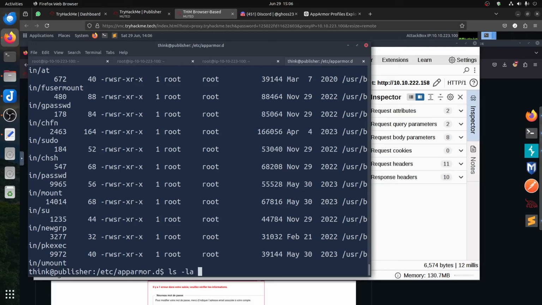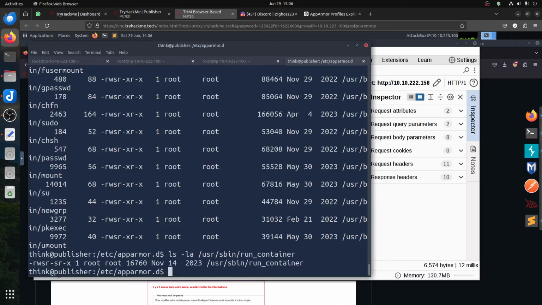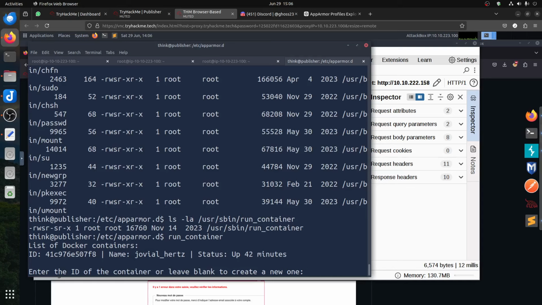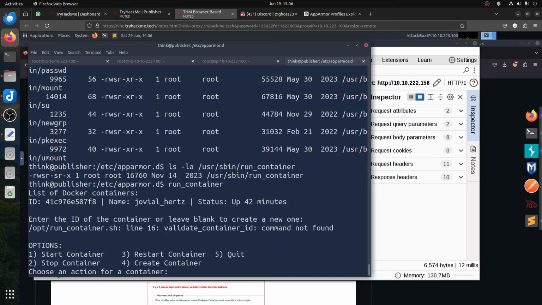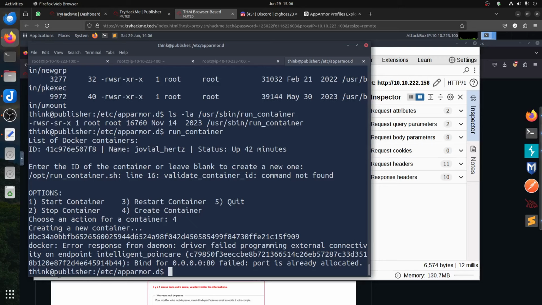ls -la, because this gives you an idea. So it's owned by root. Interesting. Let me show you something. If I run the script, the irony is that it runs the container, I can run it. Enter ID of runner. Then it says choose one, create a new container, and it says port is already allocated. So the question is where this thing is getting its input from.